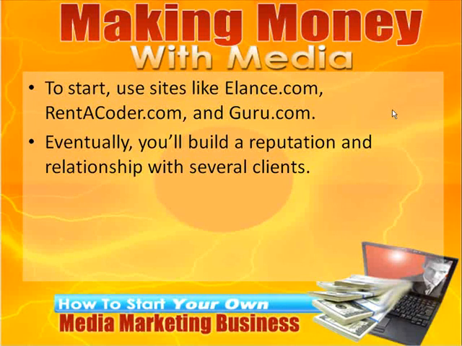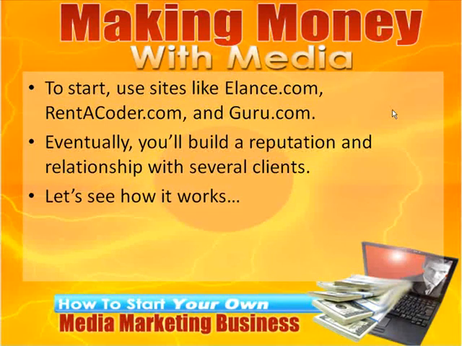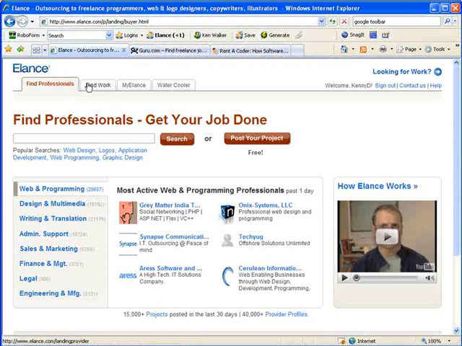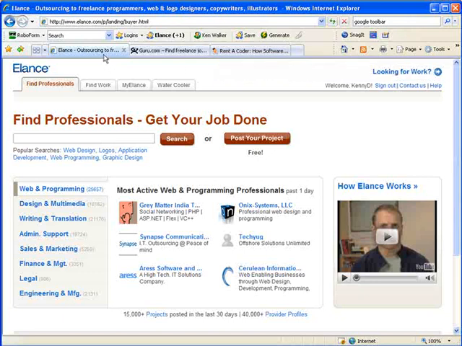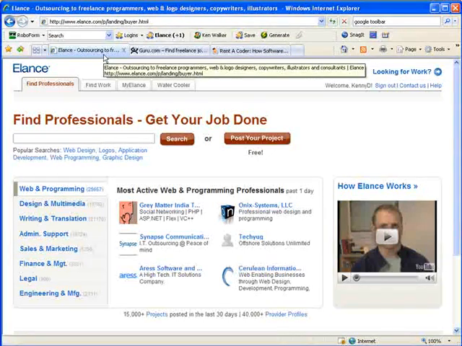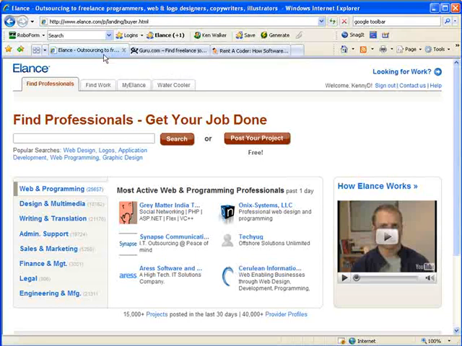Let's go ahead, and I think the best way to learn from this is to just see how it works. And I've got all of these opened up. We'll do a really quick run through all three of them, and then we'll go back. They all work pretty much the same way as far as you look for jobs, and then you bid on those jobs. Now, the actual ways that they do it vary a little bit.